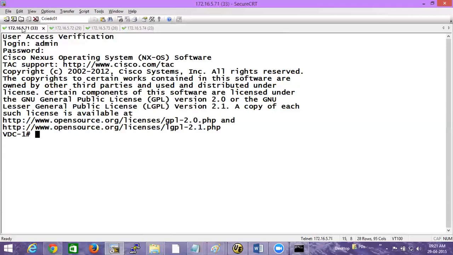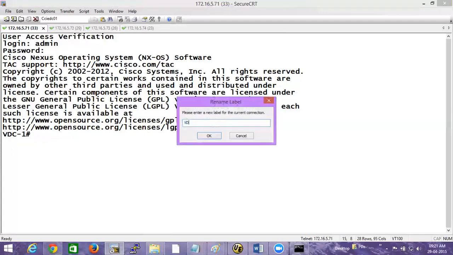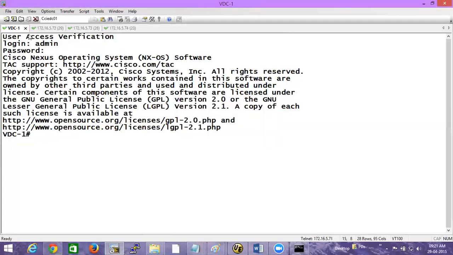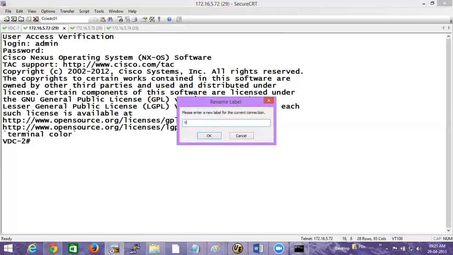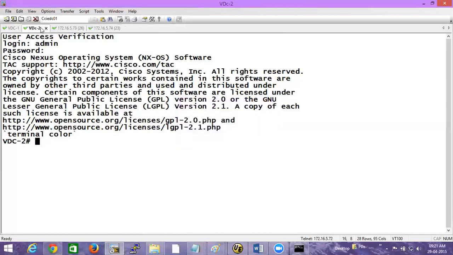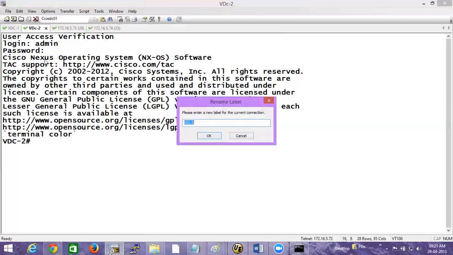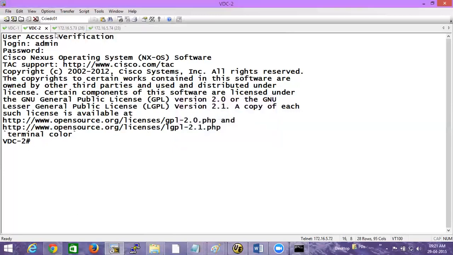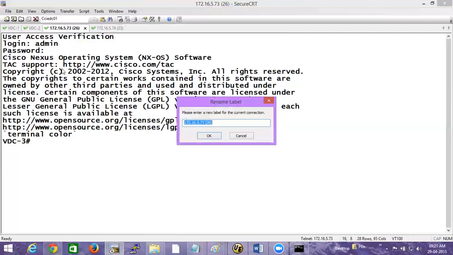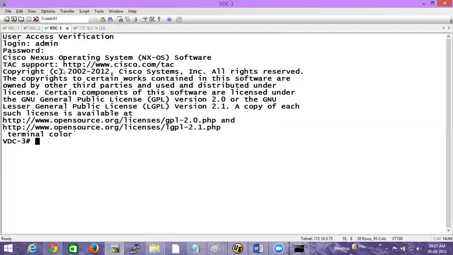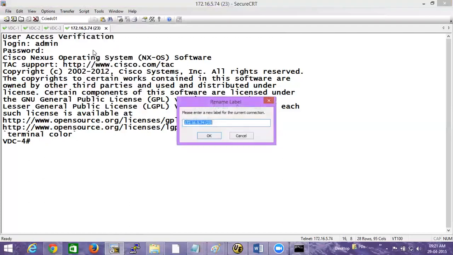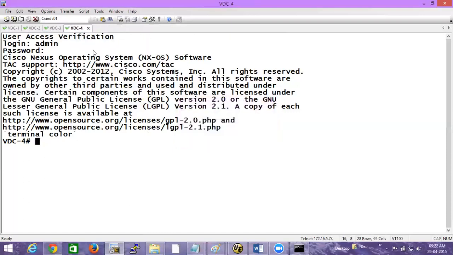Okay. So this is my which VDC? VDC1. This is my VDC2. This is my VDC3. This is my VDC4. Do you get this, guys? Why are we doing this? Because we like to ping from here, somewhere, right?